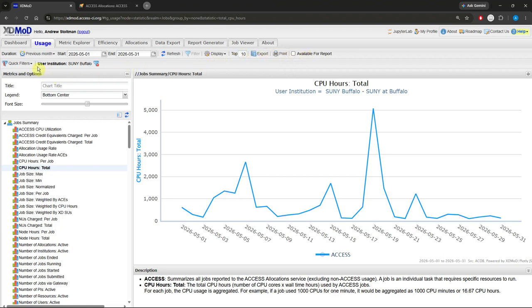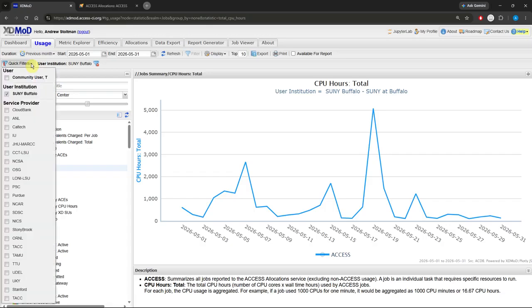Below that, we have the Quick Filters dropdown. Quick Filters provide a global filter on the data provided. If we click the dropdown, we can see that we have a quick filter for user, institution, and service provider. The reason that the user institution is pre-applied for me is because I am the community user. Most likely for you, this quick filter will be on your user, therefore meaning that you would see only information or only usage pertaining to your jobs ran on ACCESS allocated resources.